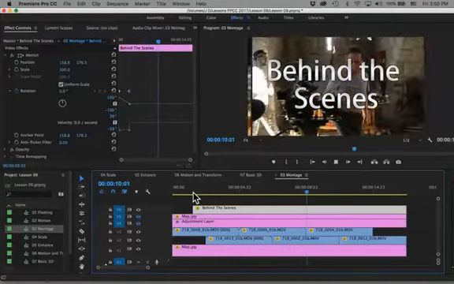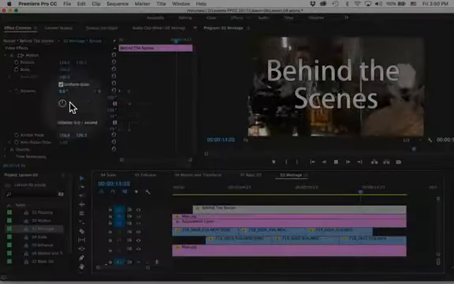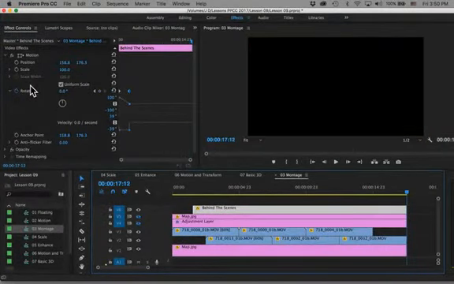It's important that you learn how to do it, but you can keyframe anything as long as you have a parameter over here in your effects control panel. You can change the parameters. You can make any clip do anything that you want to.